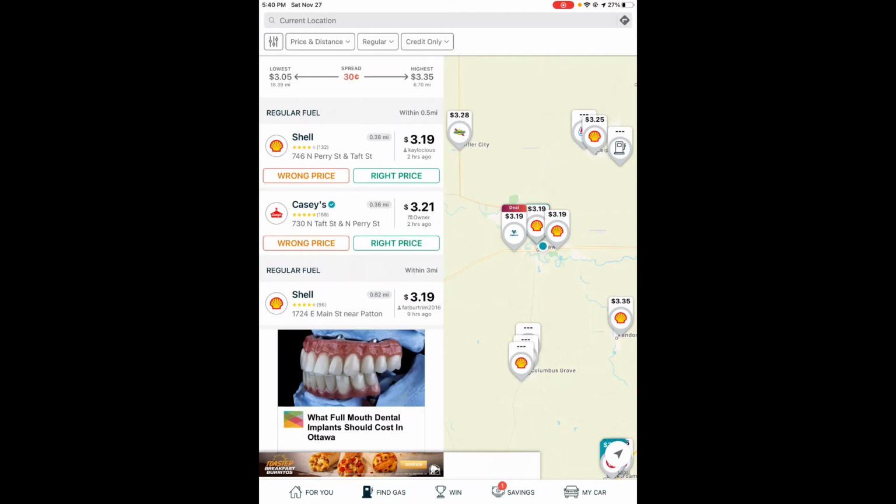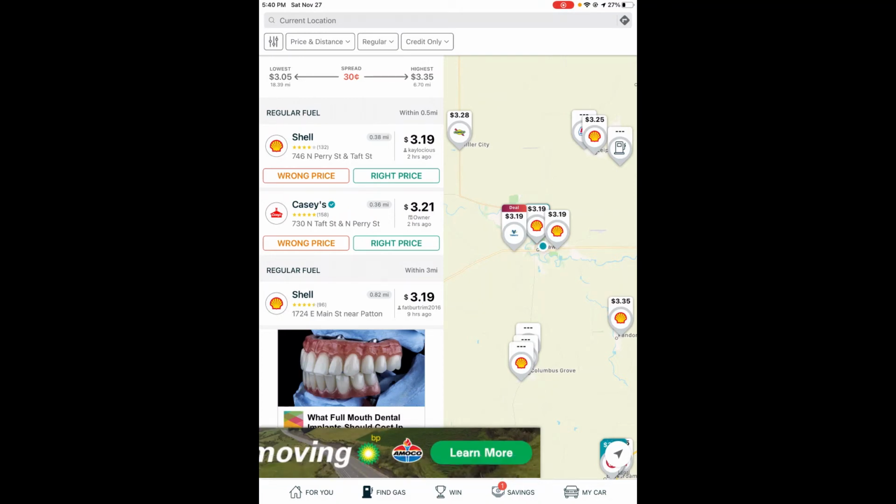Underneath that, you can see it lists regular fuel within 0.5 miles. So Shell on North Perry and Taft Street, 2 hours ago. So you can see when this price was last reported by other users of the app, which I think is a neat feature. You can see the name of the gas station and the exact address, if you're not familiar with the area. And you can see how long ago that price was posted in the app.